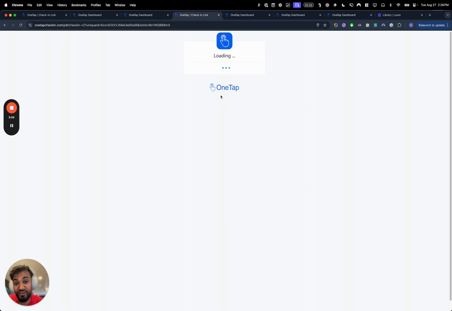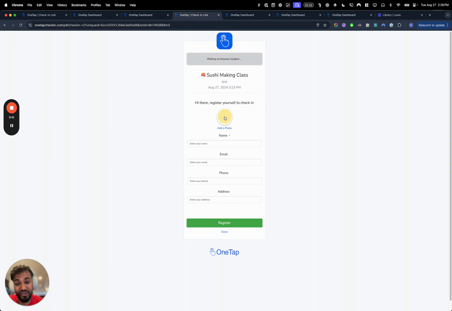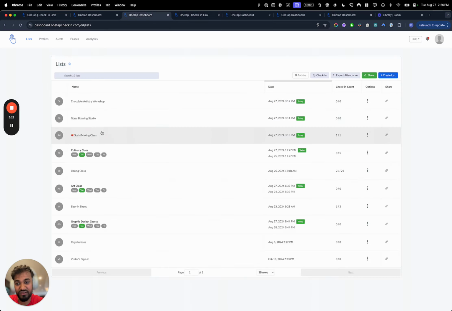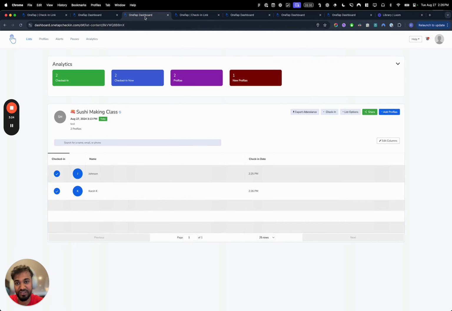I can also go ahead and register onto this course here, which is important because if you haven't loaded in someone's name or someone's a walk-in, you can do that as well. For example, I'm going to say Karsh K and hit register. As easy as that, I can go ahead and check in on that list as well. So I basically registered myself and checked in.